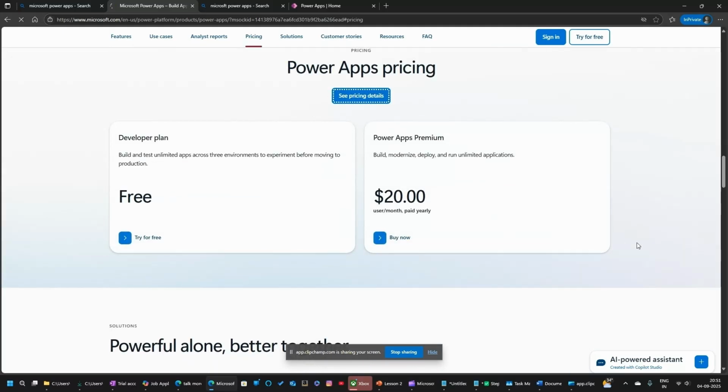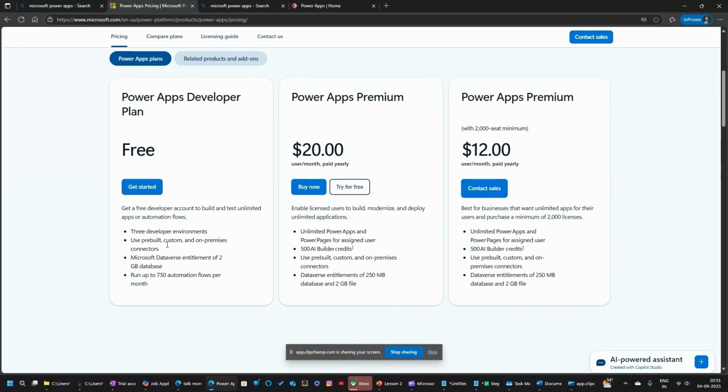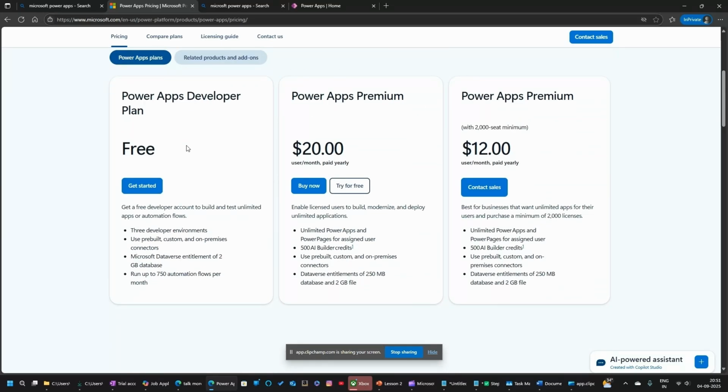See pricing details, and you'll be able to see what additional things you would get if you have a paid version. So it says three development environments, use pre-built and custom on-premises connectors, Microsoft Dataverse entitlement for 2 gigabytes of database, and run up to 750 flows per month. So this should satisfy most of the things a person who's learning Power Apps would do.